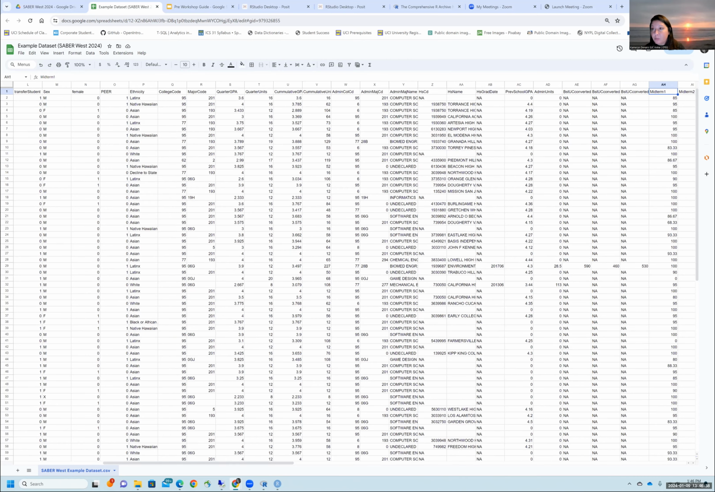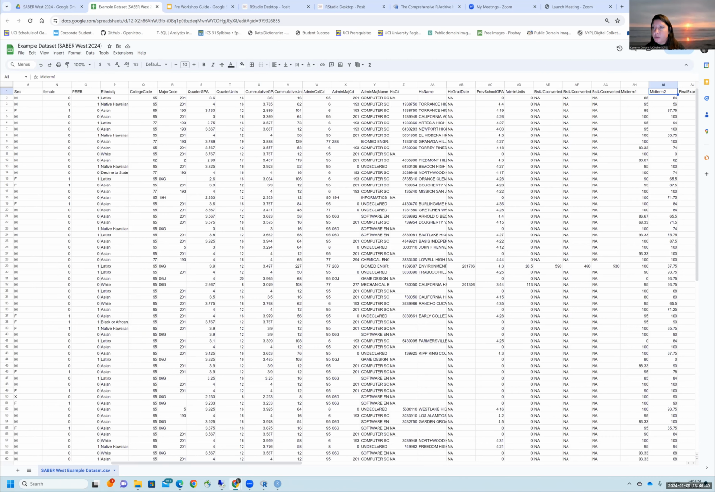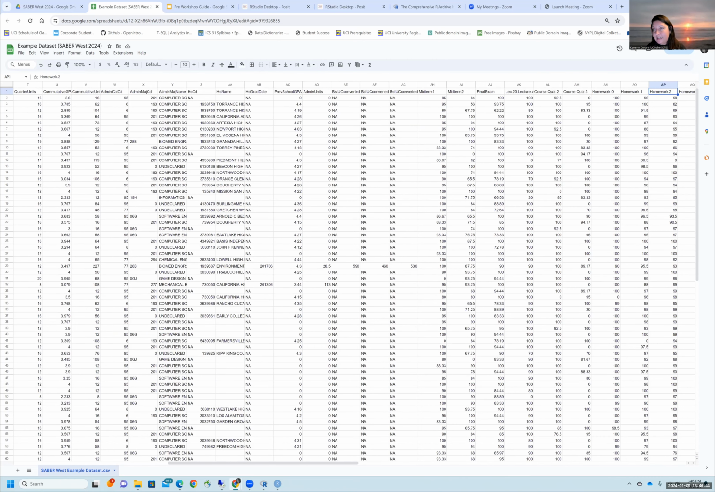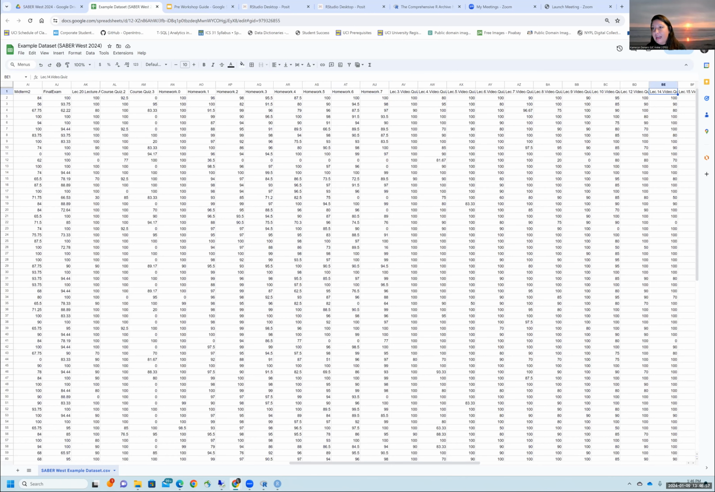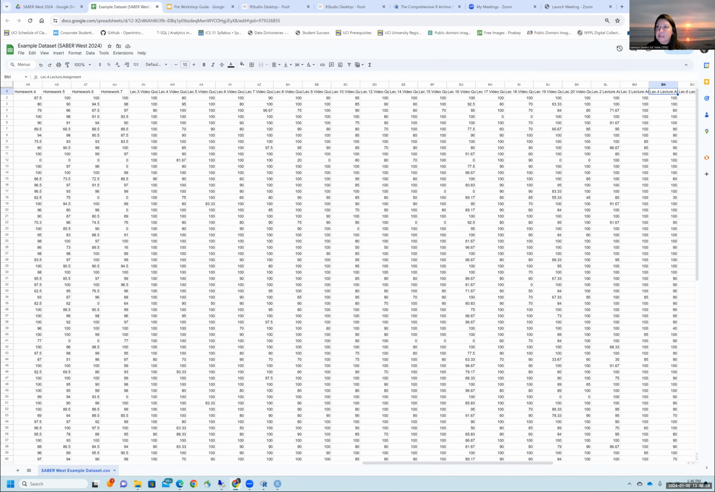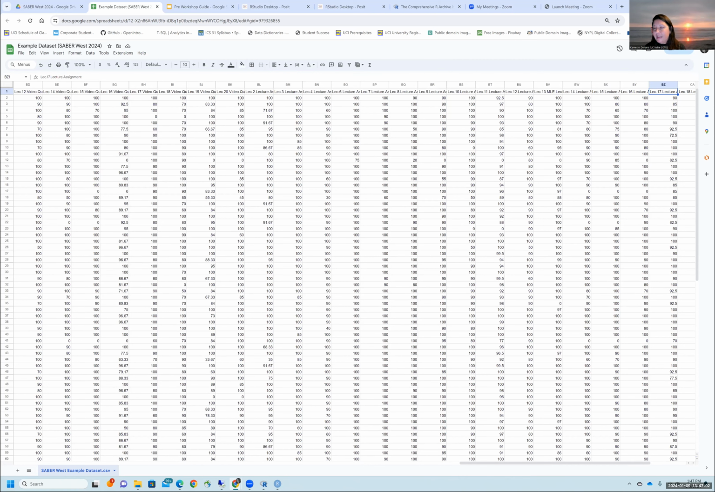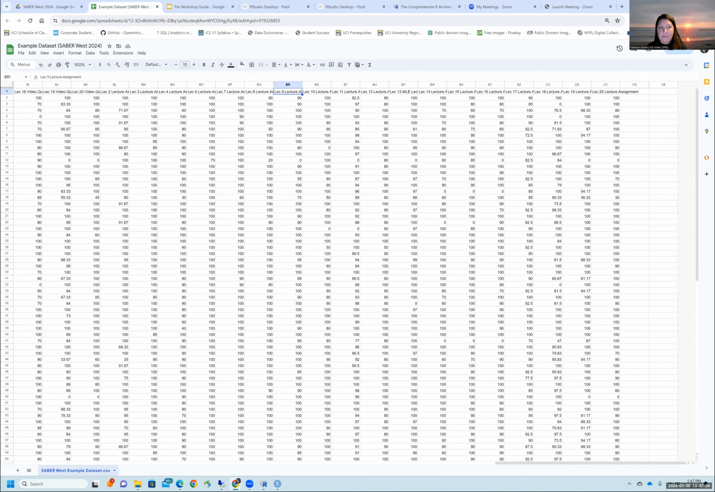We have their midterm 1 scores, midterm 2 scores, final exam scores, and then we have a lot of gradebook data to the right that corresponds with this particular course. So this instructor had multiple homework assignments, they had lecture video quizzes, they had lecture assignments, and I believe that's the end of that grade book.